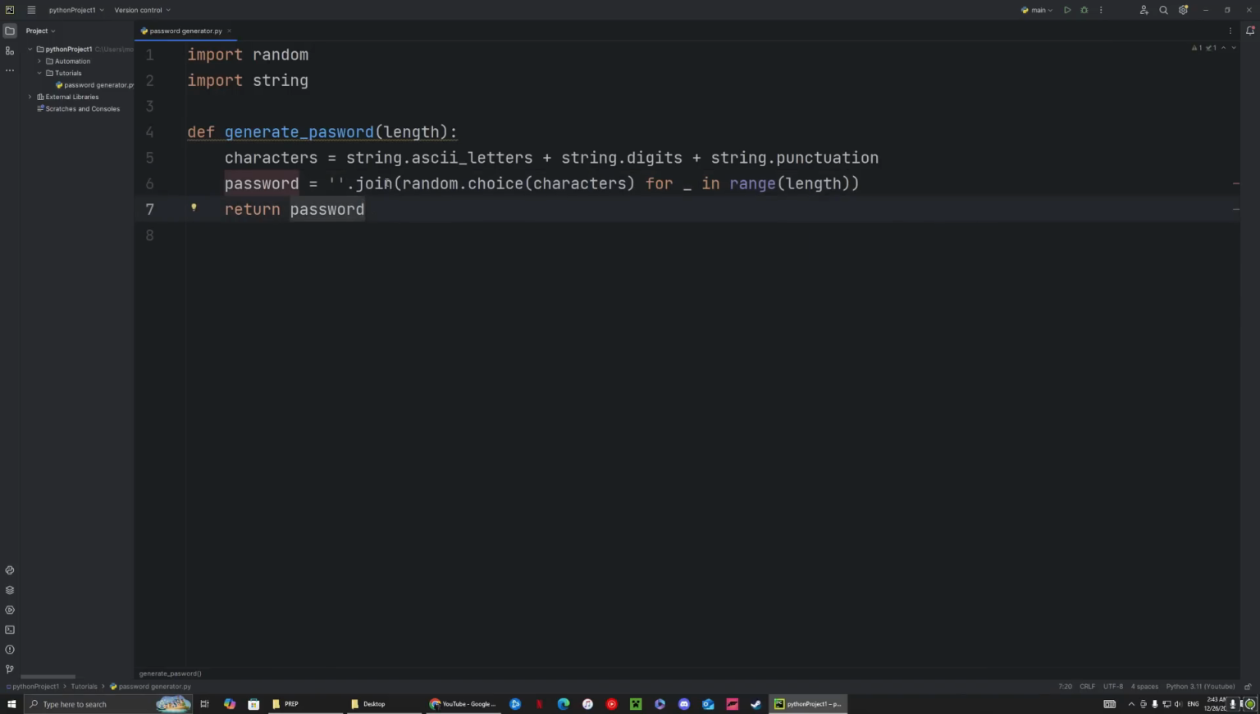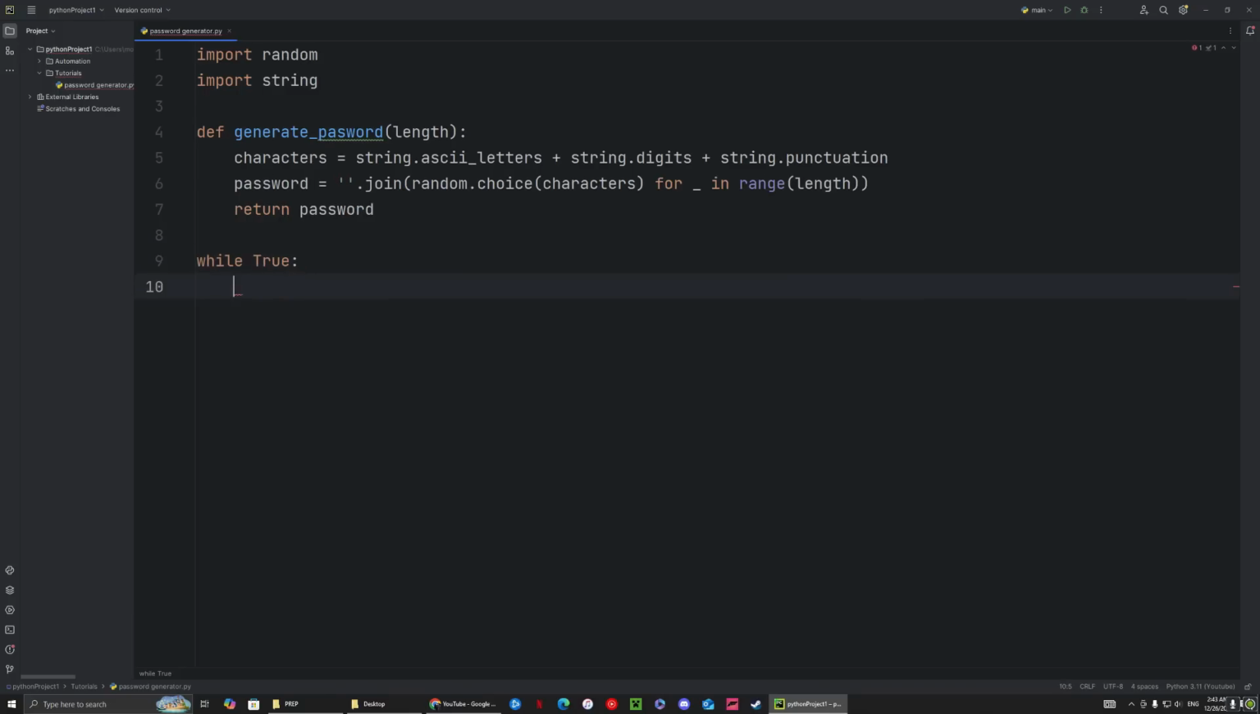And also, before we do that, we want to join each character together in order to return the password. So now we move on to the main part of the function. This is the main loop. While True, we're going to be using a while loop to return the function. While it is true, which means it's an infinite loop that will only break when we tell it to break, or else it will just run infinitely.